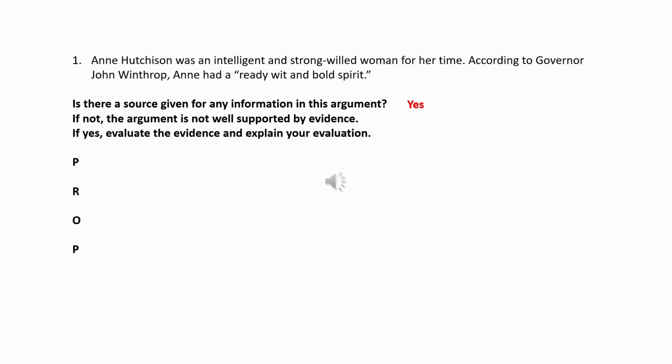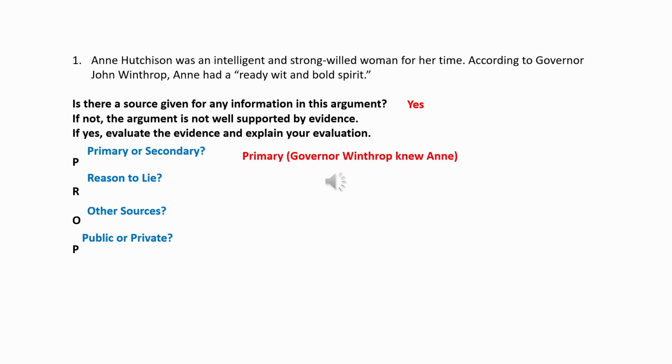So the first P is going to be primary or secondary. R, do they have a reason to lie? O, are there other sources listed? And P, was this a private or a public statement? So let's go ahead and evaluate what Governor John Winthrop has to say. So P, primary or secondary. Governor Winthrop is a primary source because he actually knew Anne Hutchinson.